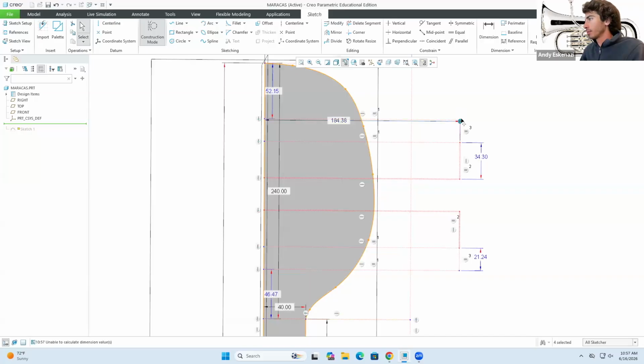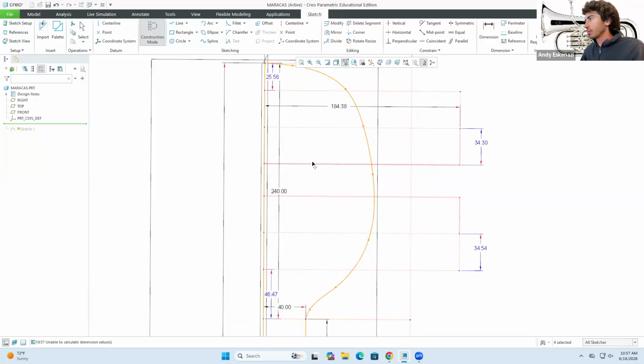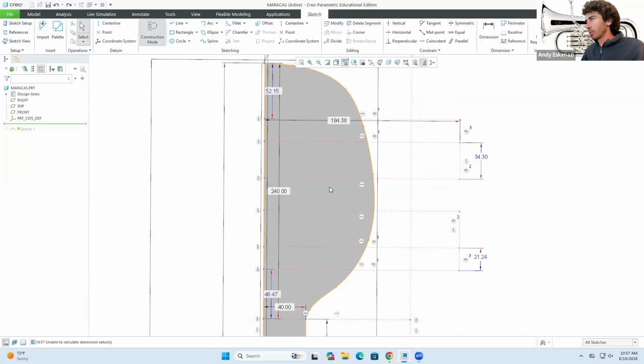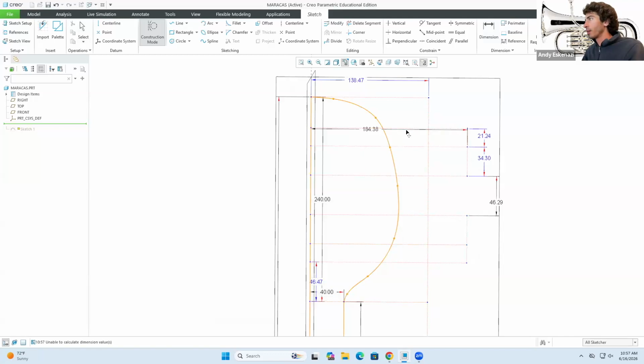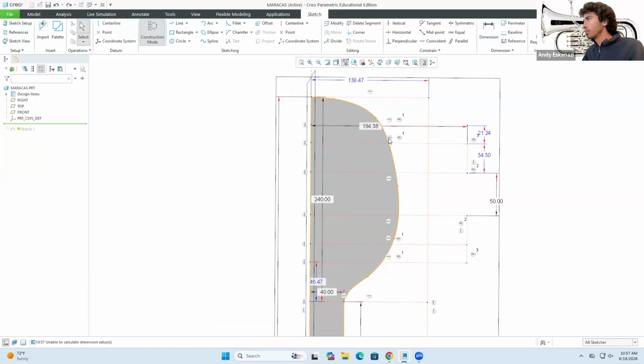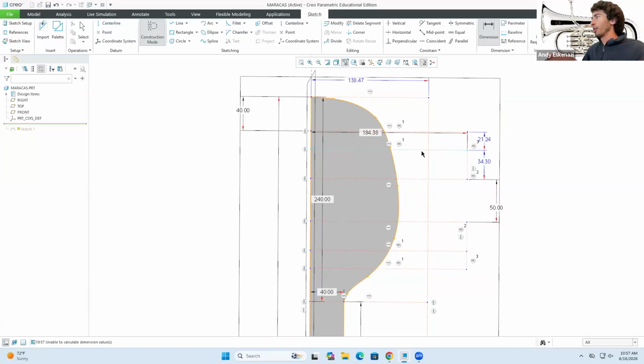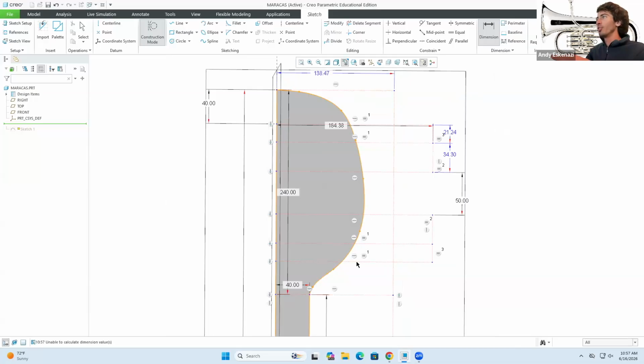Maybe, let's see. If I can define this distance here to be 40. There we go. Perfect. And now, okay. So suppose these are roughly the locations of where you'd like the lines to be.